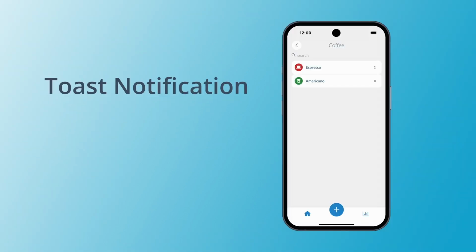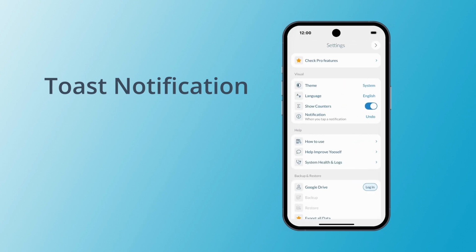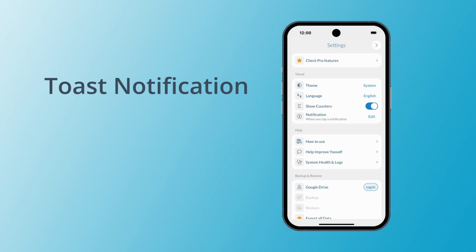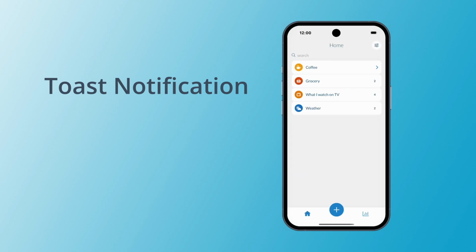When you track something, you'll see a small message at the bottom. By default, it lets you undo, but you can change it. Go to Settings, Notifications. If you choose Edit Last Entry, you can jump straight into editing.